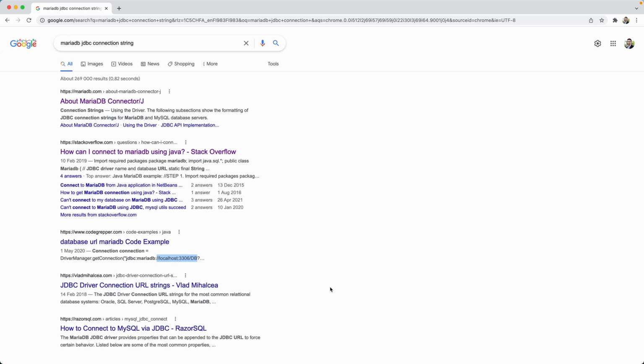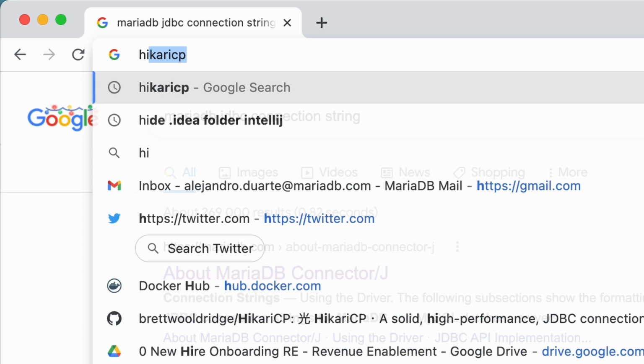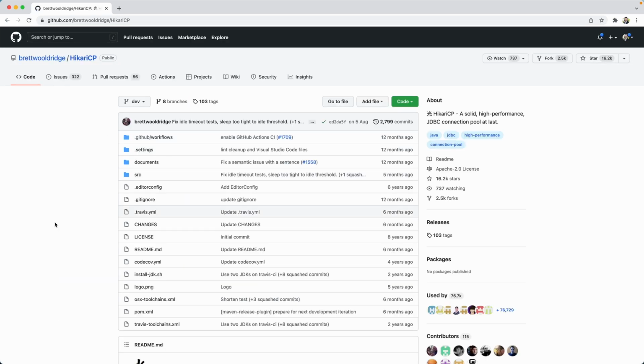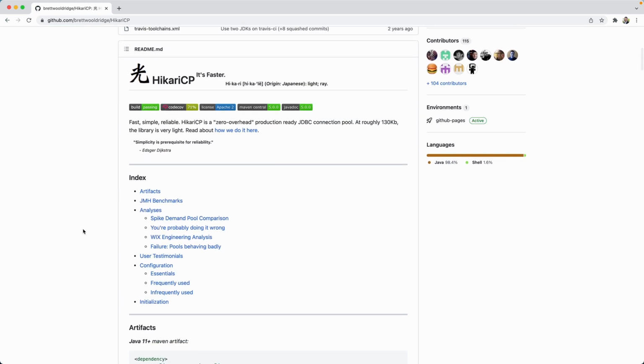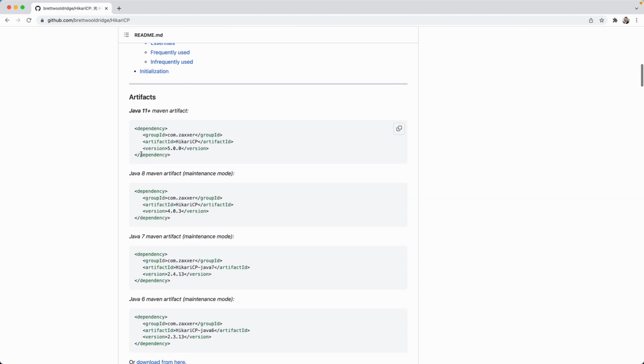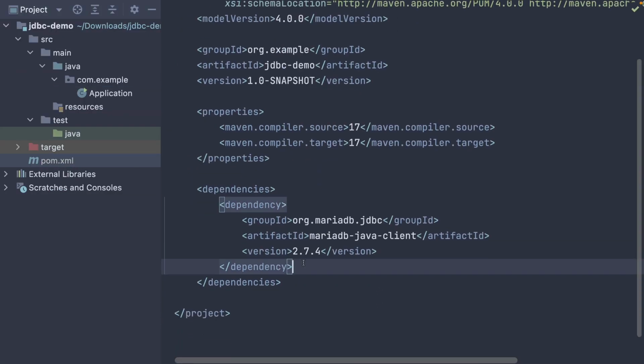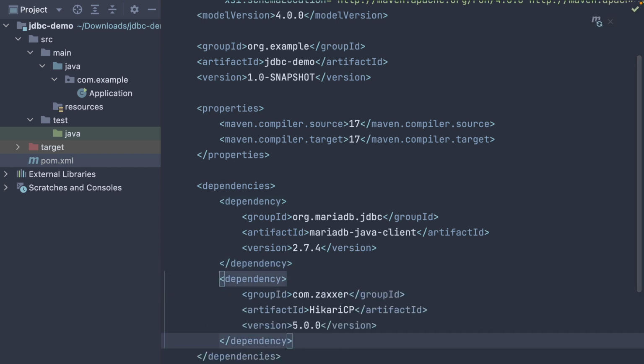One of the cool things about connection pools is that it's such a common pattern that there are several implementations that are actually very, very good. One that's very, very famous is the HikariCP connection pool. Hikari means light in Japanese. I know because I just Googled it before recording the video. Anyway, for that, we obviously need the dependency. So we're going to copy that from here, go to the pom.xml, and paste it in the dependencies section.